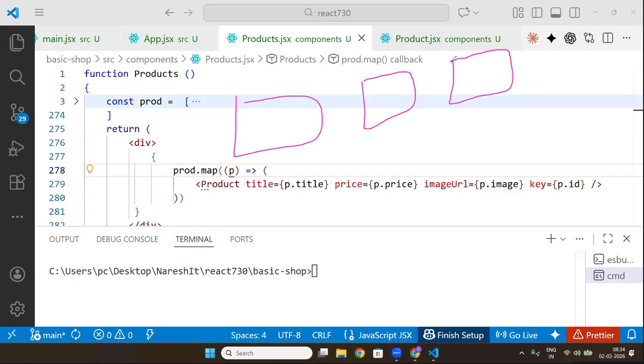10 products are there, but the first one's key is different, the second one's key is different, the third one's key is different. So to remember them each separately, you need to pass them a key. When you are calling all the things at a time, imagine I'm writing each product separately 10 times. Then I don't need to write a key. But if at a time you are calling 10, then key is mandatory. Clear?